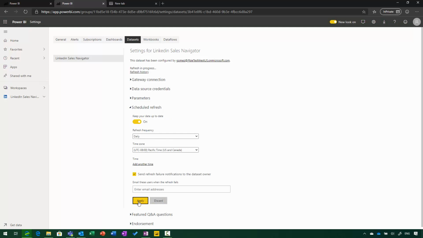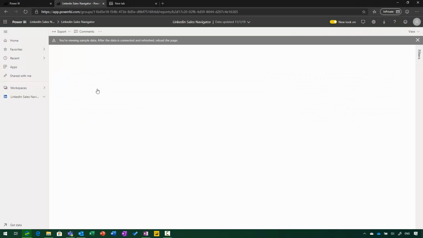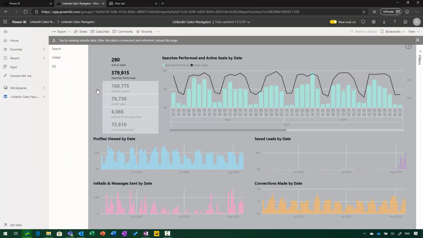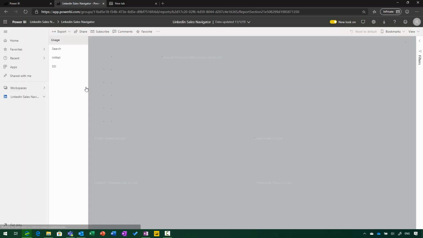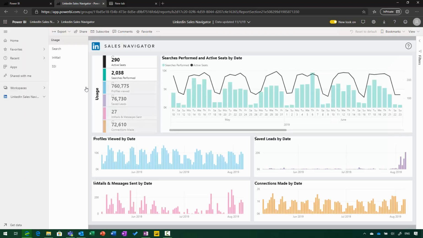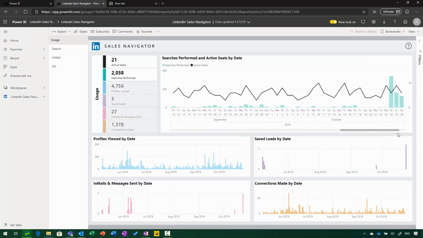When the data is finished refreshing, go back to the report, and you may need to hit F5 on your browser to refresh this with your own data. So now you can see the report's been updated with my own data, running for that 180 days that I specified up to the present day.